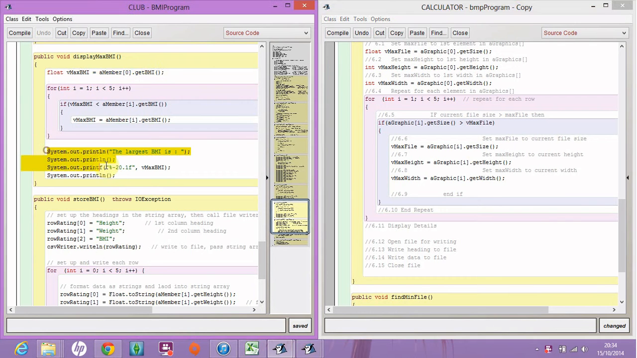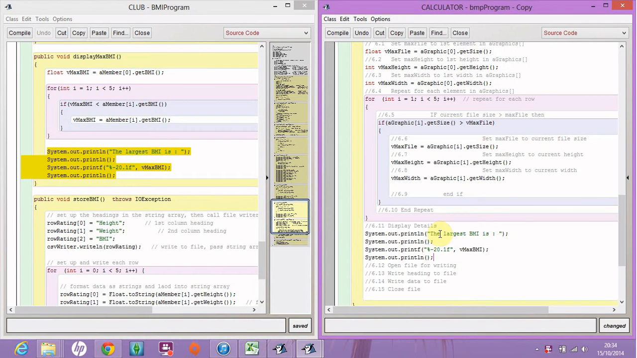So I come over, and here we've got the code in your BMI. I'm just going to do Control C, and underneath it Control V. So the largest BMI, we'll change that to the largest file size is, and instead of max BMI, it's Vmax file. My maximum file is a float, just double check, it's a floating point, so we're telling it to format it to 1 decimal place. Remember, if it was an integer or a string, it would just be percentage minus 20s. So that's us done the output.